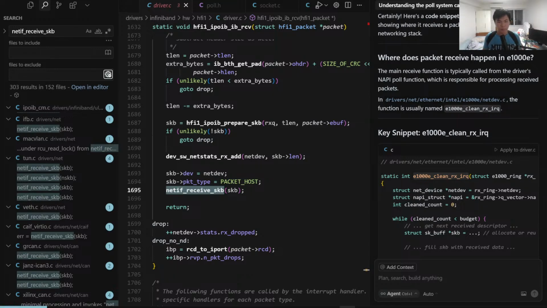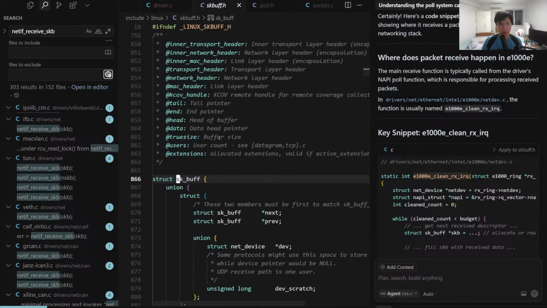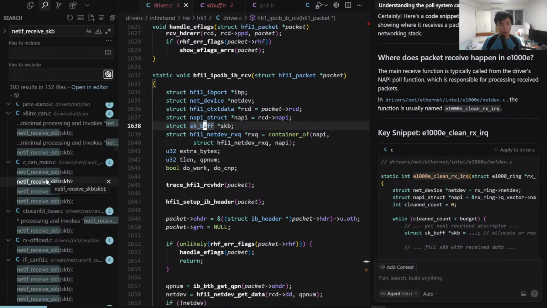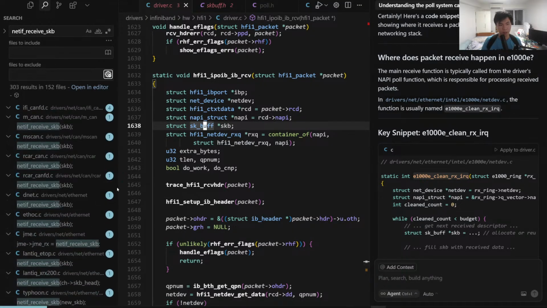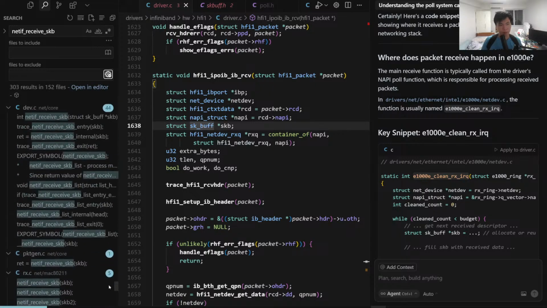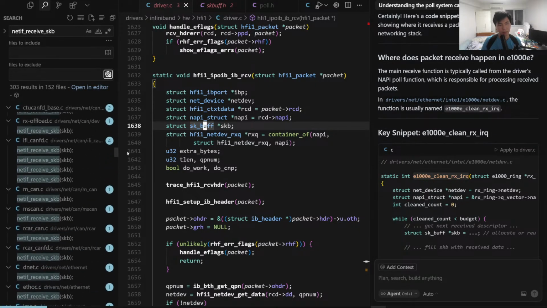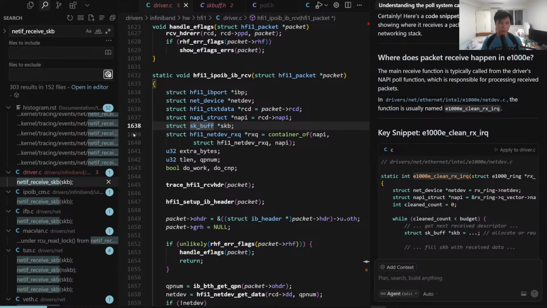So I'm trying to find out. Okay, I'm trying to approach it from the driver point of view now. I'm trying to see if the driver receives the socket buffer, the SKB, where it gets processed, and from there I'm trying to trace where it wakes up the wait queue. Yeah, trying to trace that.